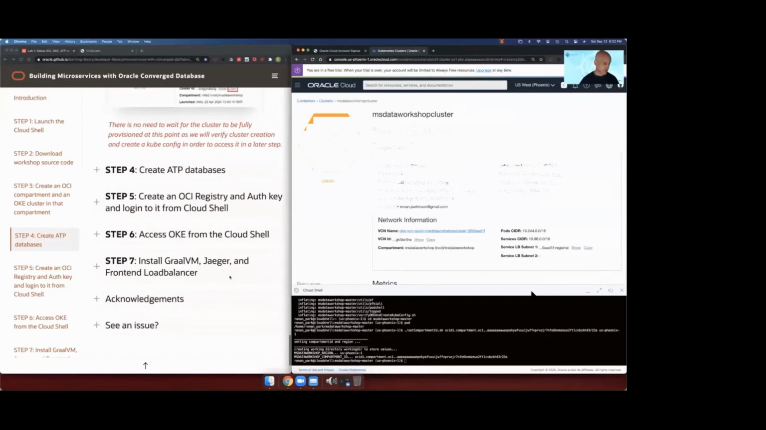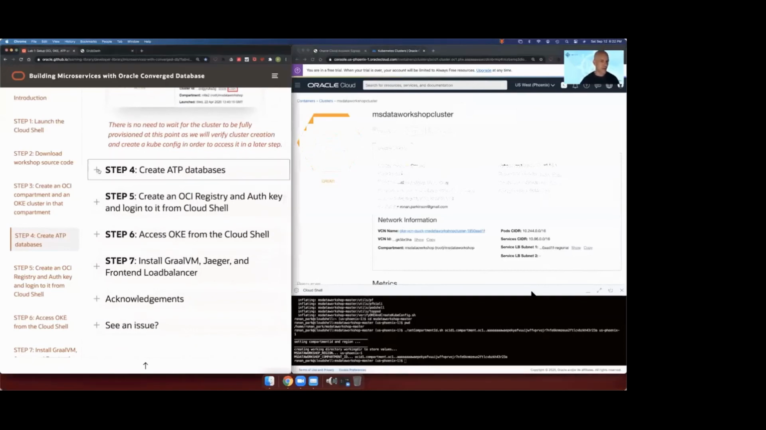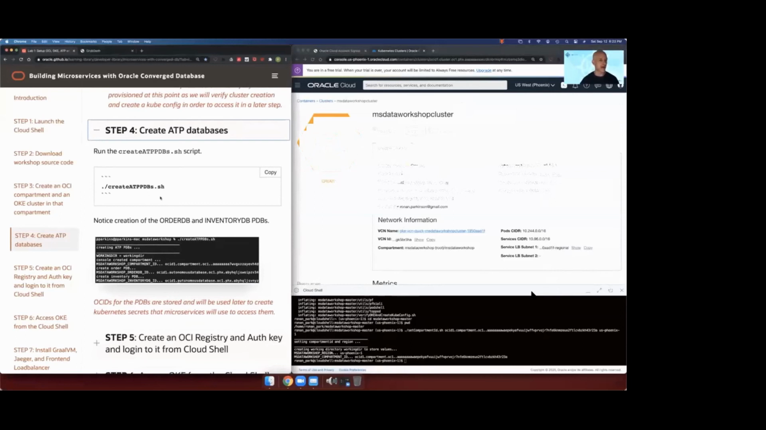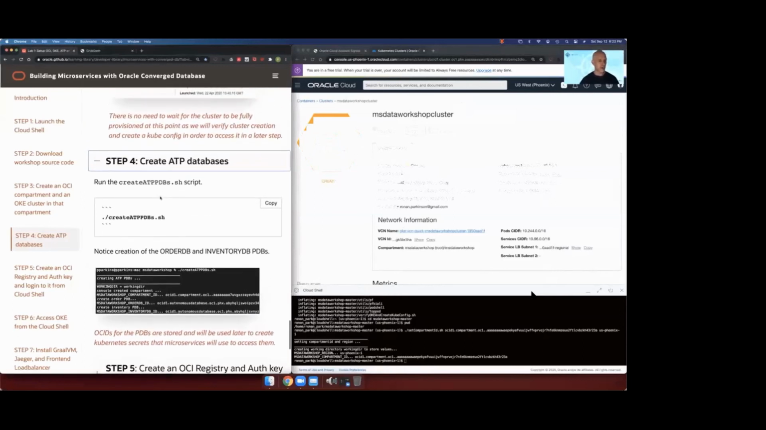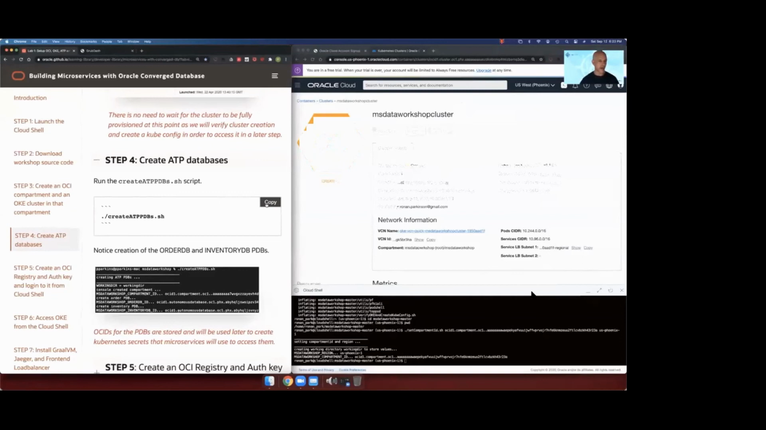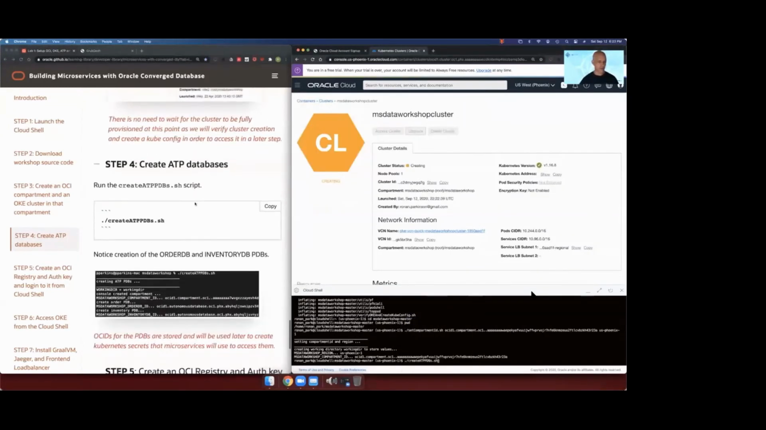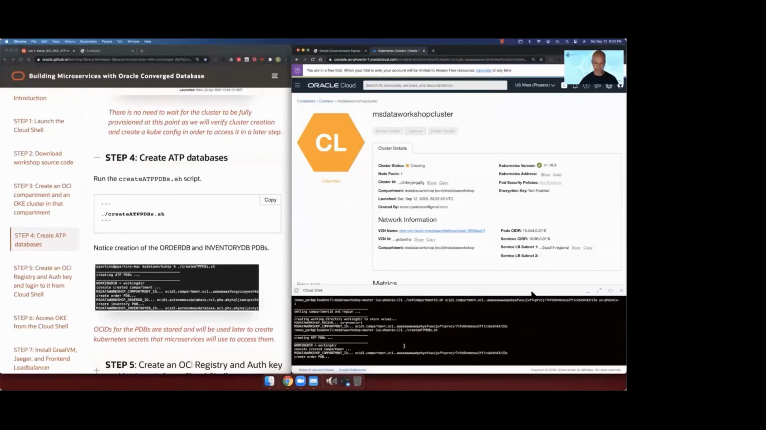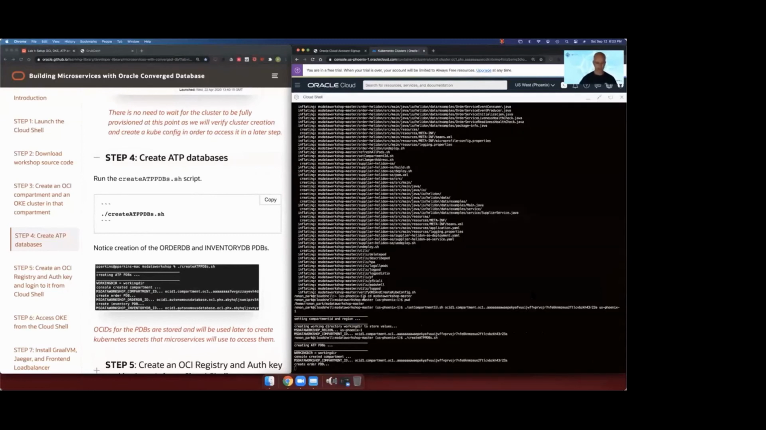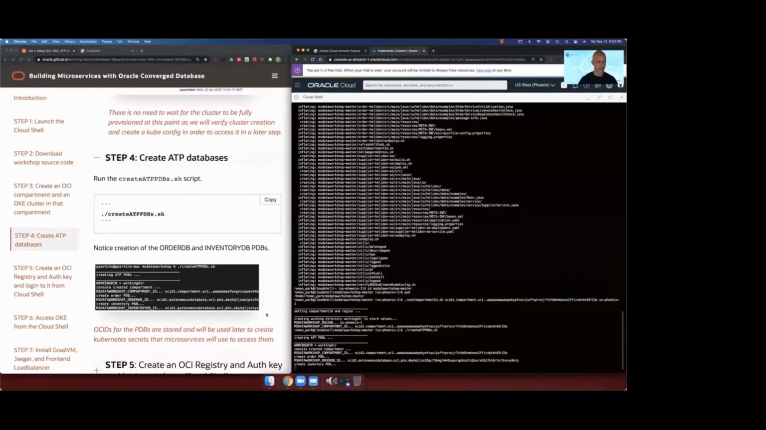So while we're waiting for that to provision, we won't waste time waiting. We'll go ahead and create databases at the same time. So all we have to do is go into our Cloud Shell here and issue this command to create the ATP databases. Go ahead and hit enter. And at any time, of course, you can maximize the Cloud Shell here. So we can go ahead and maximize the Cloud Shell to get more real estate on our screen.